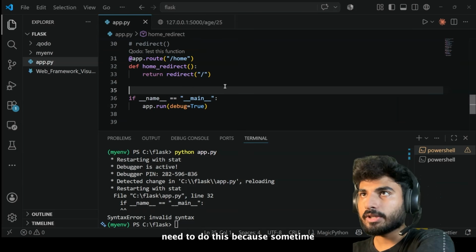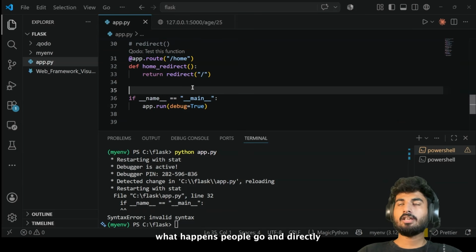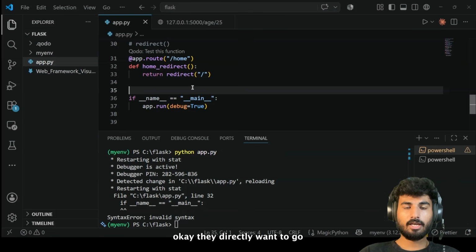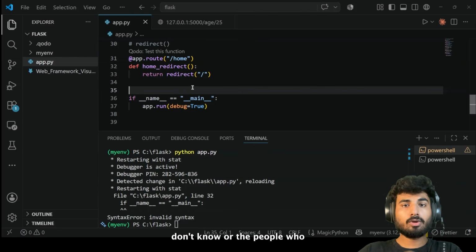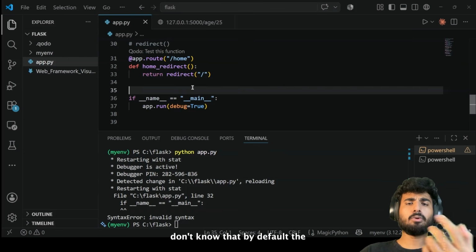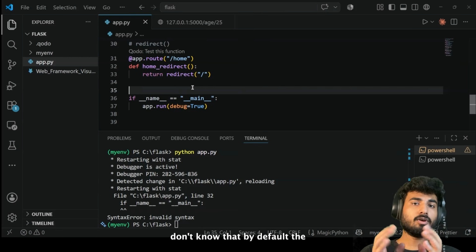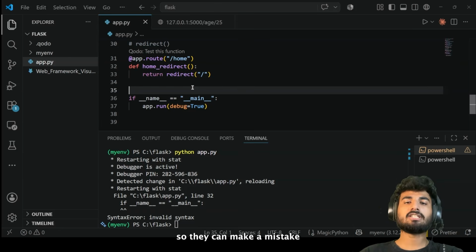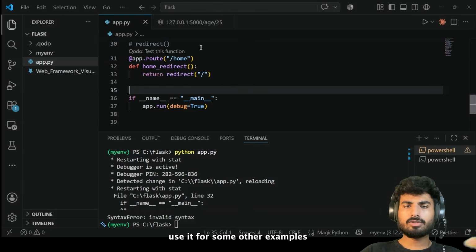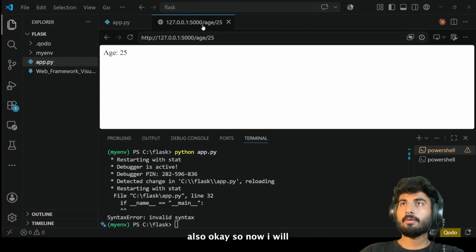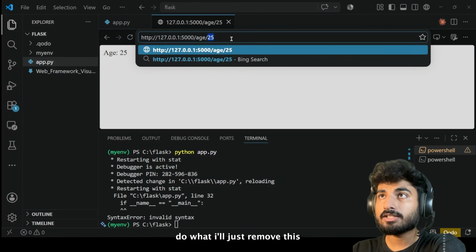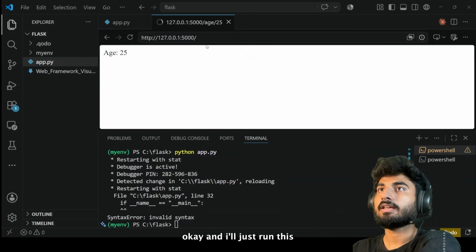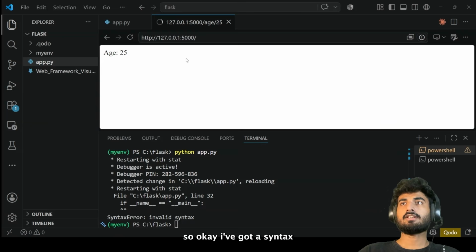Now why do I need to do this? Because sometimes people directly search for the URL homepage. They directly want to go to the home URL, but they don't know, or the people who are not from a programming background don't know that by default the / means you go to the home page only. So they can make a mistake like this, or you can use it for some other examples also, okay? So now I'll just remove this, and I'll just run this.